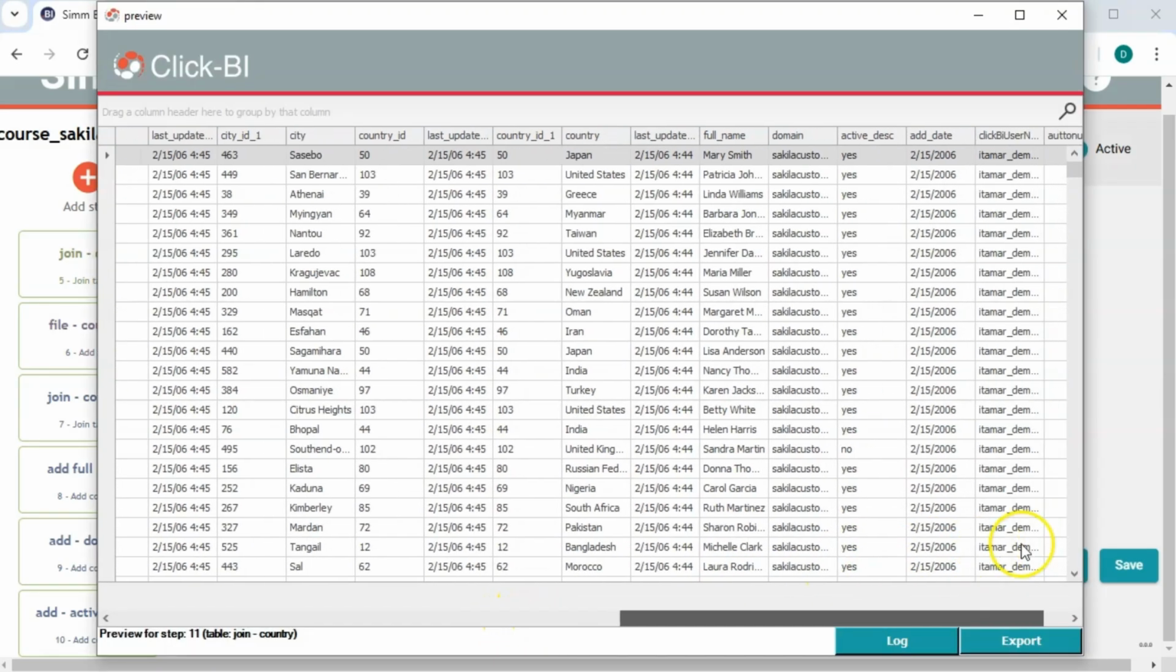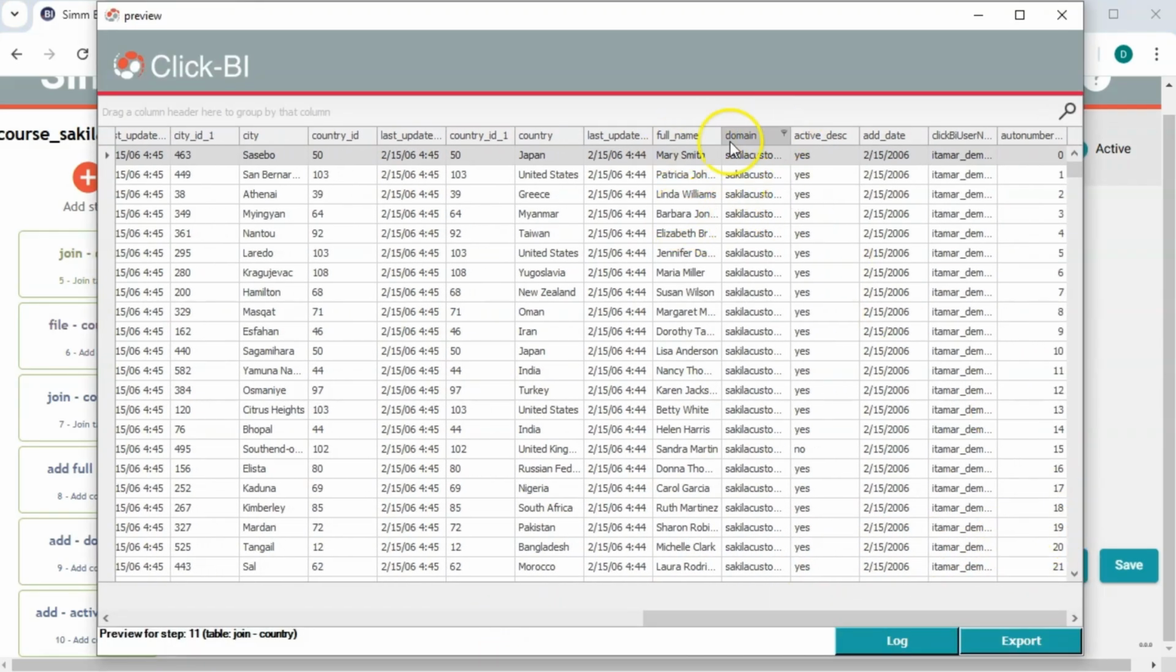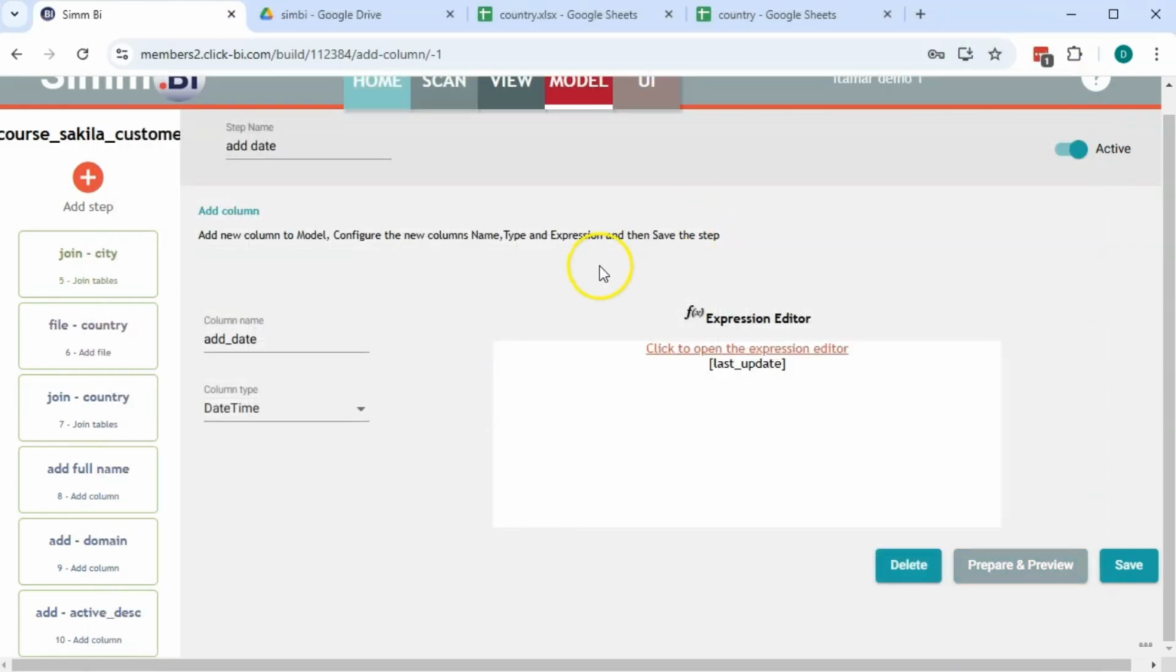So here it is. We can see our active description, we can see full name, domain, and we can see the date after the conversion.